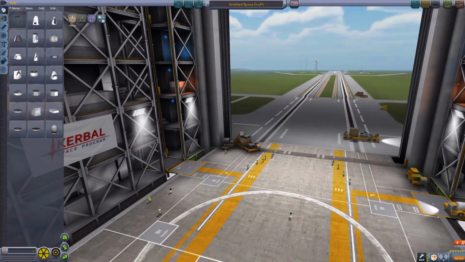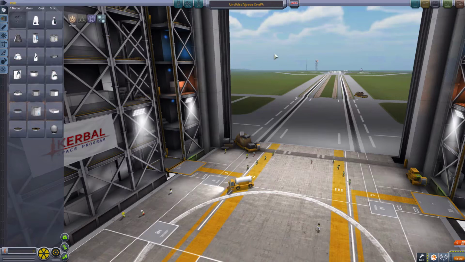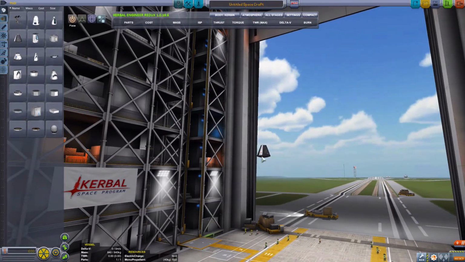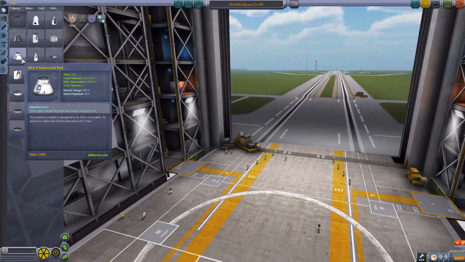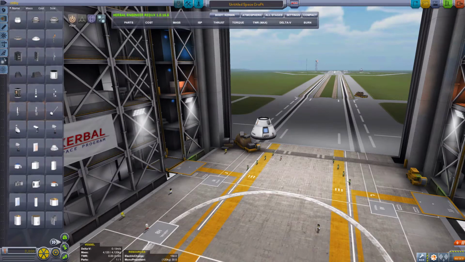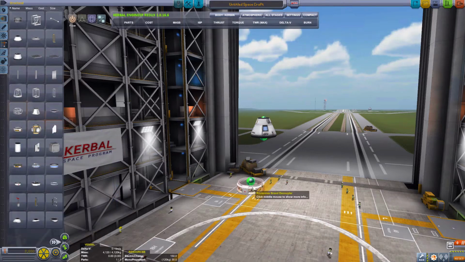Okay, so adding those figures together, we need 7,920 meters per second. But as I said, you always engineer a rocket in reverse. So first off, let's start with a capsule. In fact, let's do this with a larger capsule. Now, I'm not going to add aerodynamics and things like that. We're just going to simply show you how you build it.